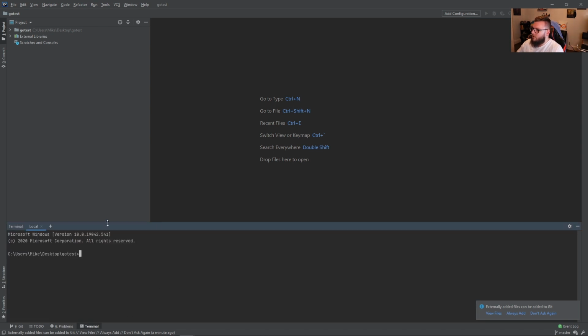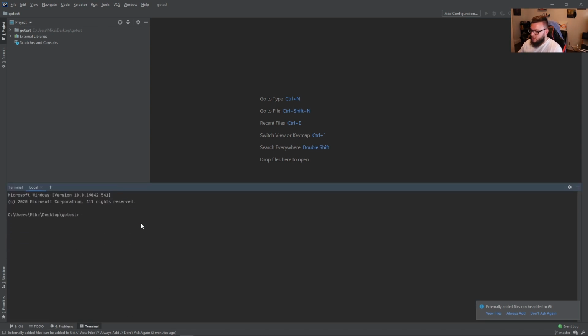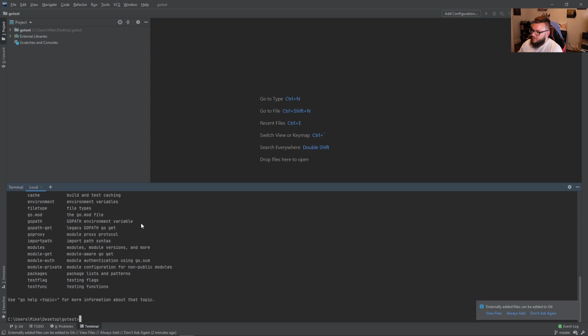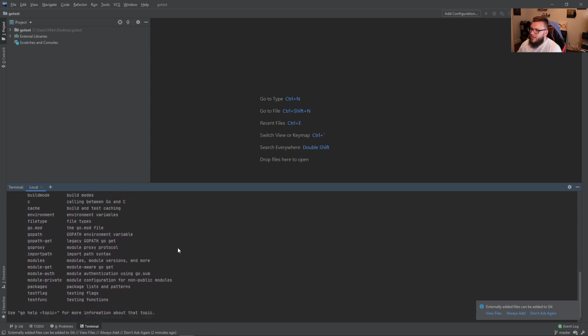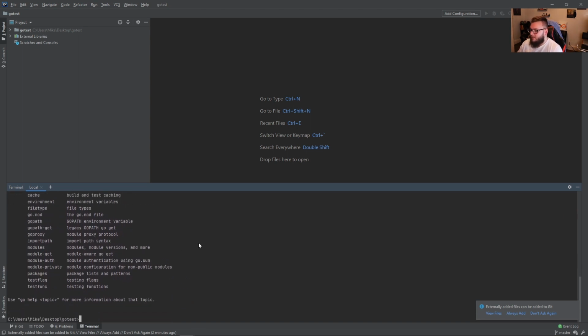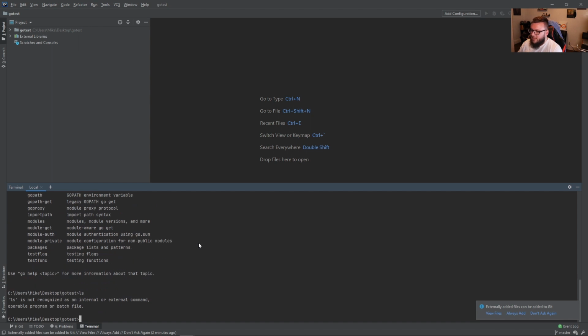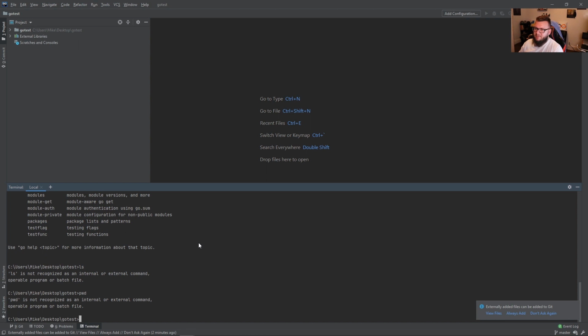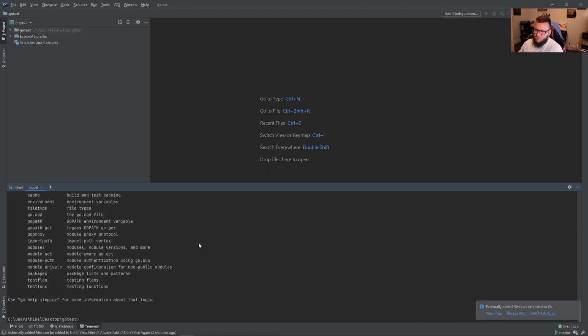If I go to my terminal, you can see I have a standard terminal, like I could use Go, for example. But it is a little bit weird. For example, if I do ls, you can see ls is not recognized as an internal or external command. So the terminal, you may not be used to it if you're trying to do different types of commands. But standard stuff, like if you need to do a Go run, it'll work.